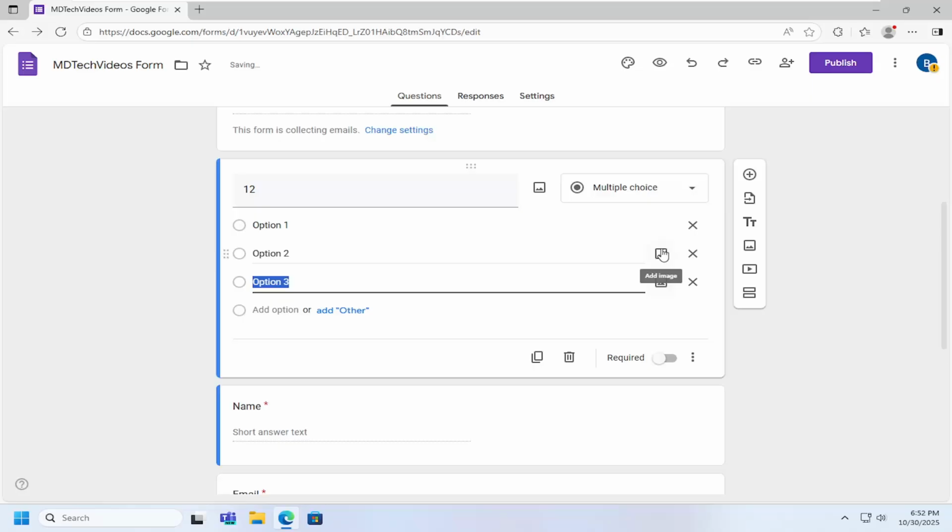You can also add pictures or images alongside of the potential answers. And if you want to make this a required question, you can toggle to the right to enable that. And that's pretty much it.